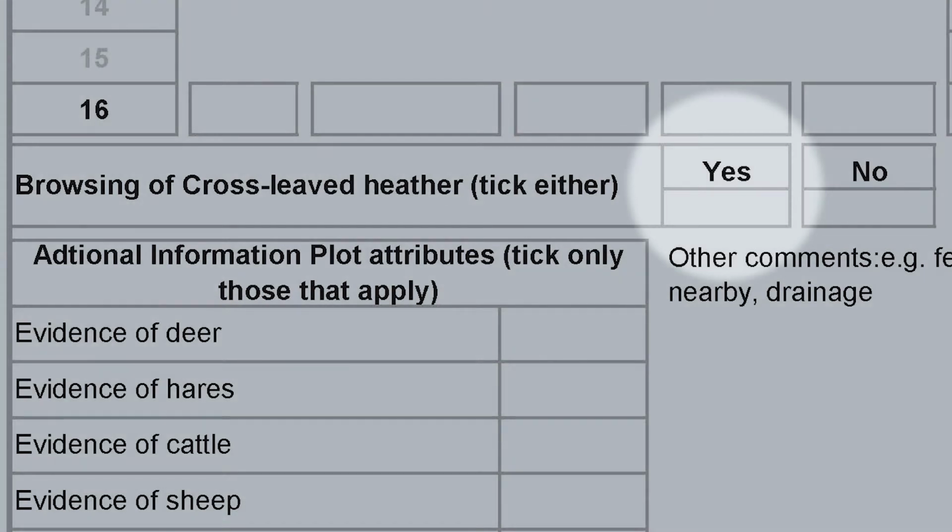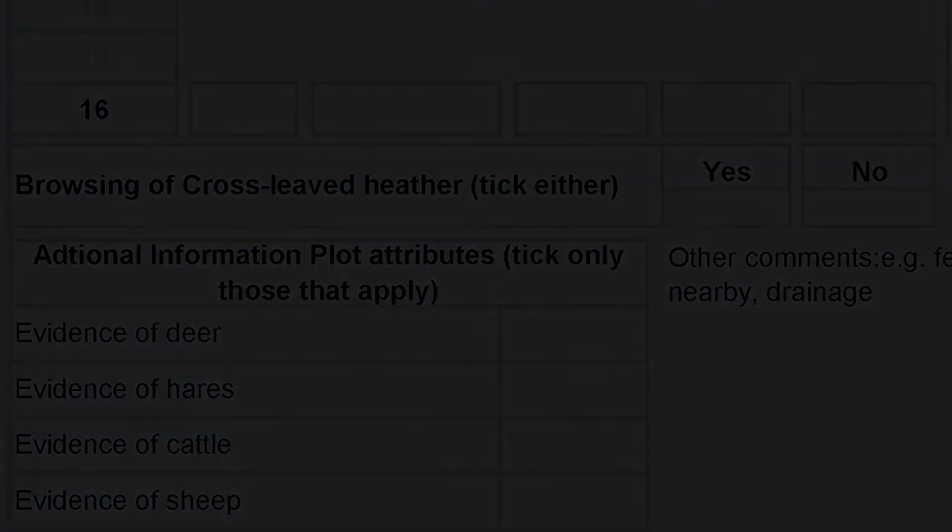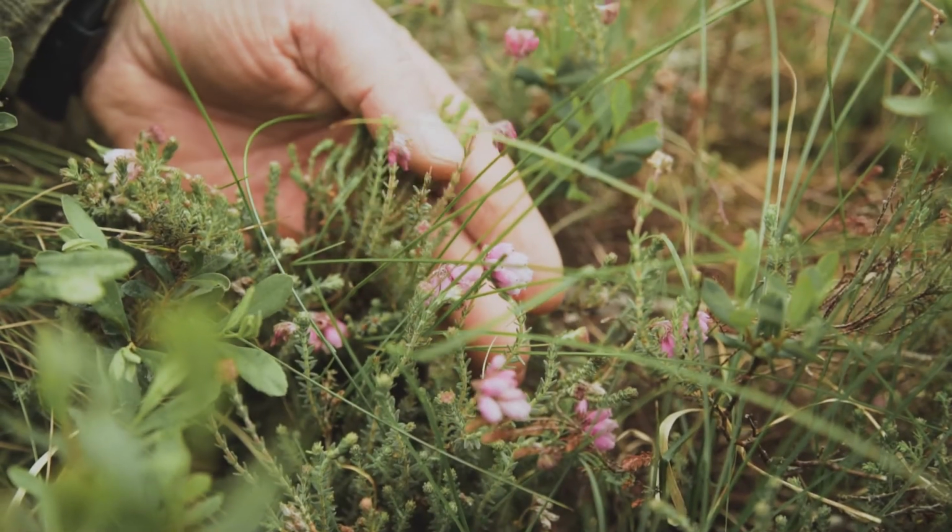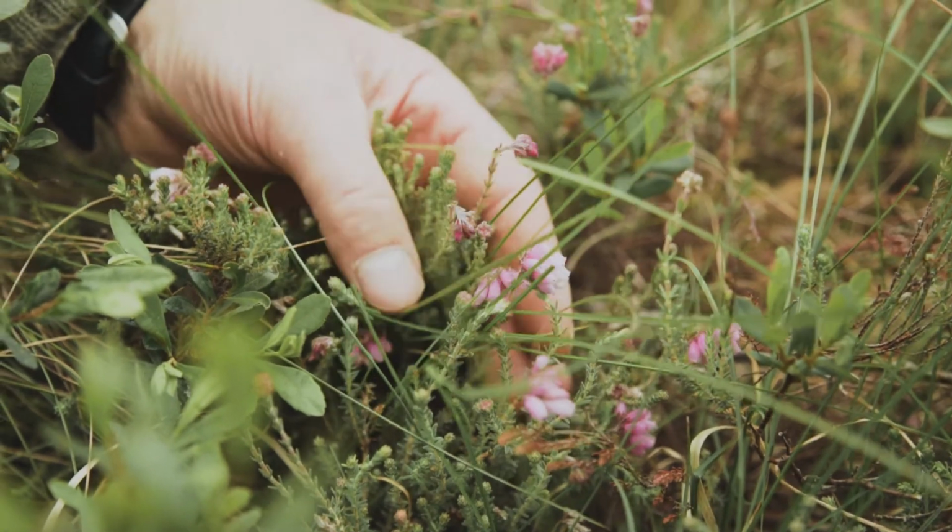In the absence of heather or blaeberry, cross-leaved heath can be used to assess browsing. Record any browsing on cross-leaved heath in the quadrat as a high impact.